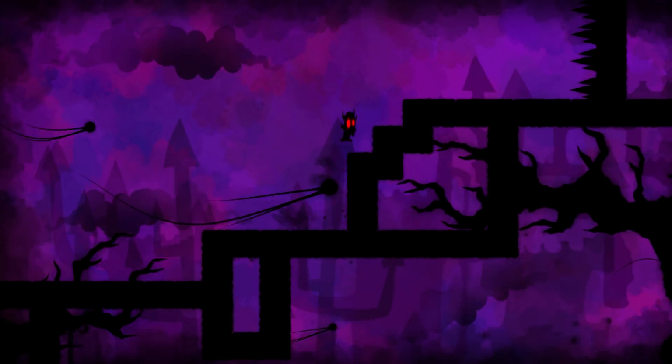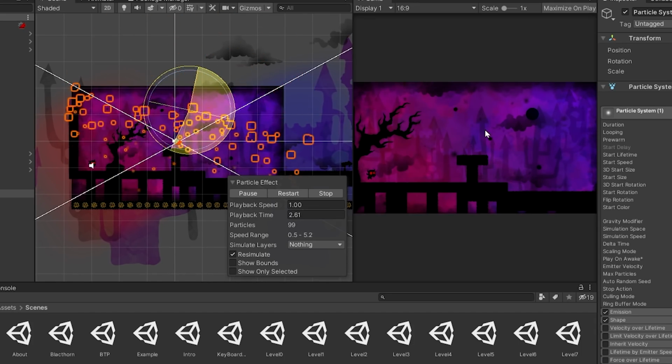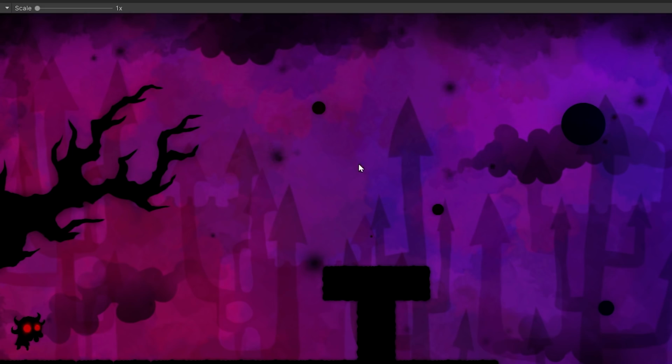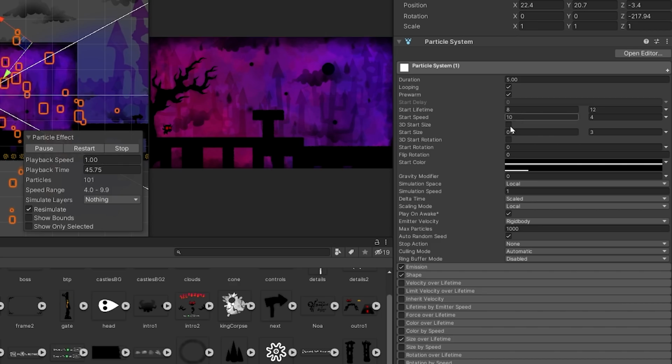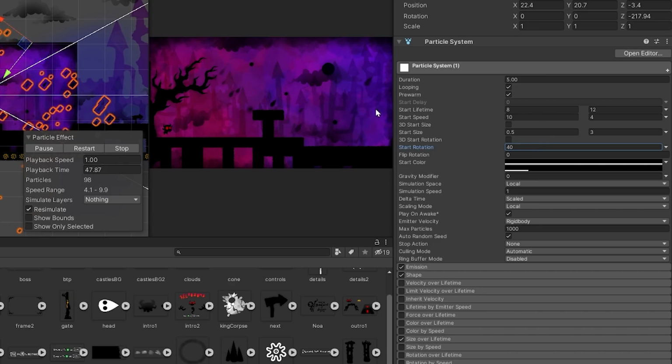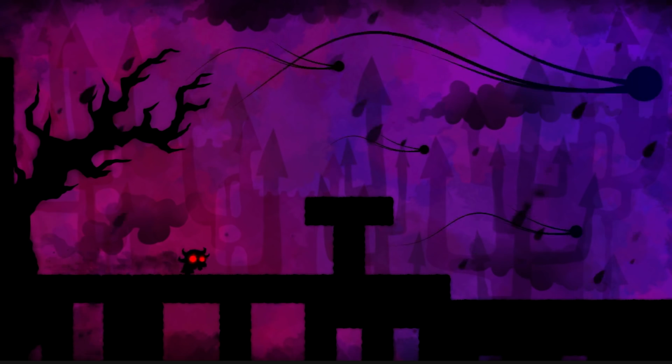Let's now take a look at this rain effect. How did I make this? Well, I duplicated the floating black one made earlier, rotated it so the particles fall down instead of going up, changed the sprite inside of the texture sheet animation module to a raindrop made in Photoshop, and finally played around with these basic settings. In less than 10 minutes, I was happily done.